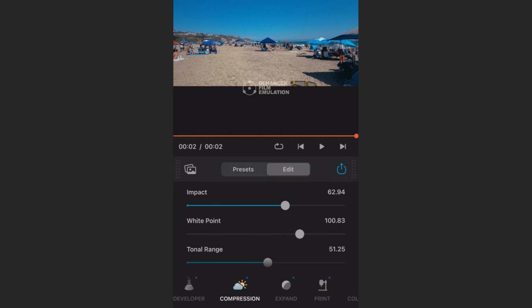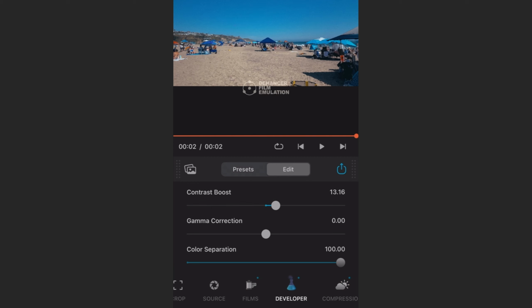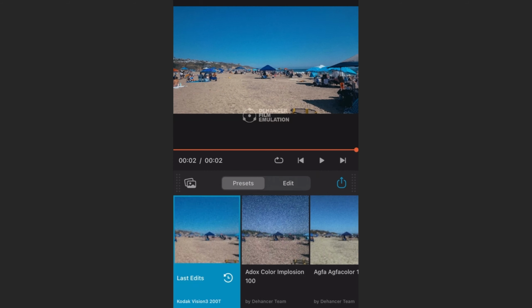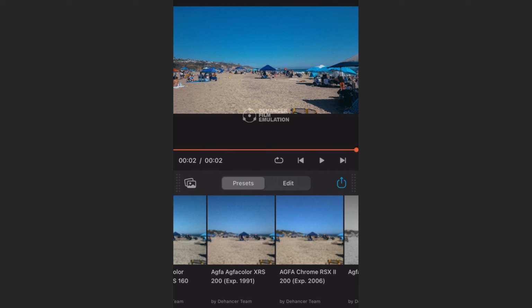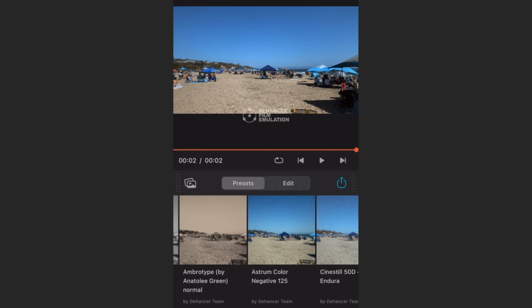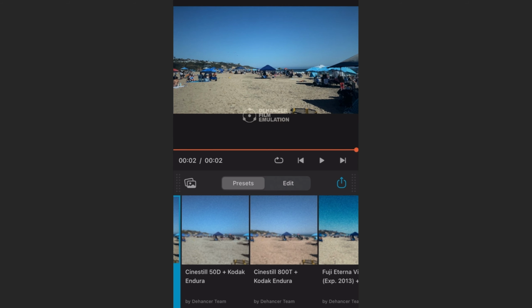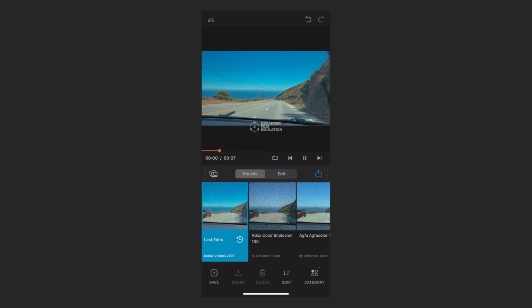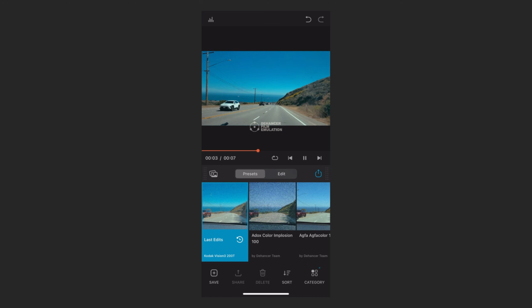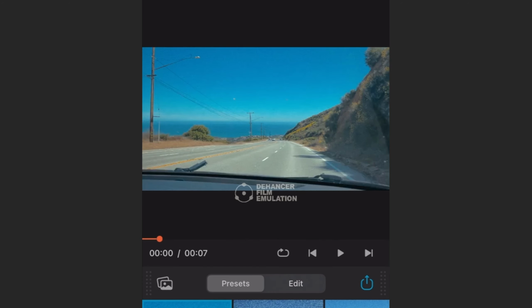Here we have the print, expand, the compression. It's pretty similar to the desktop version. There's also some presets that you can use. Try this one. Yeah, I'm not super crazy about that one. Let's test it out on some other footage. And here's the difference between the original footage and the edit there.